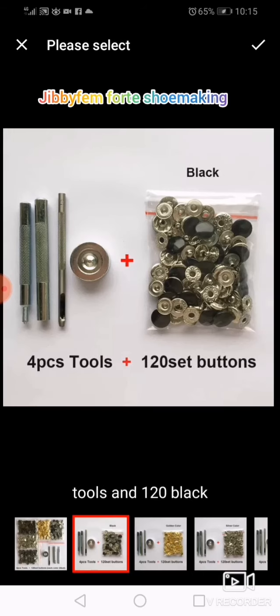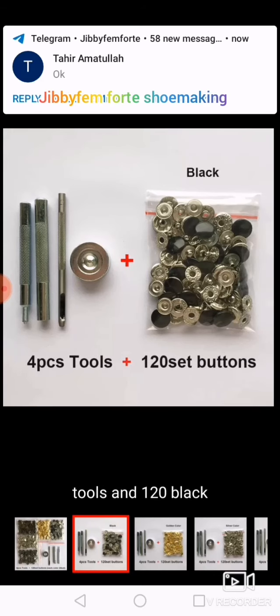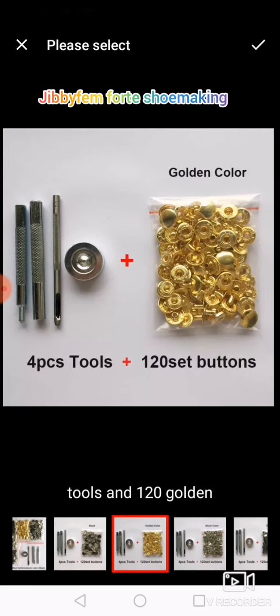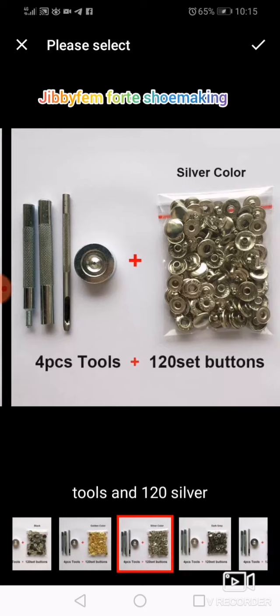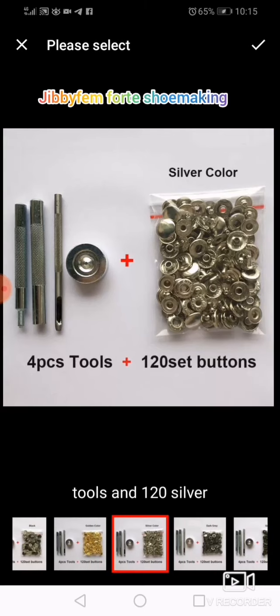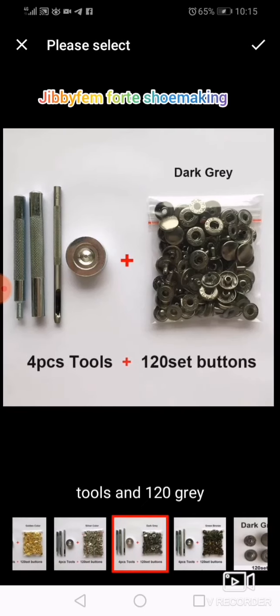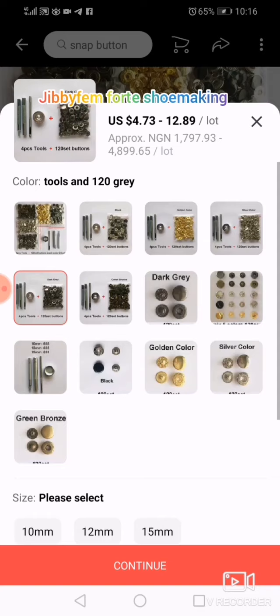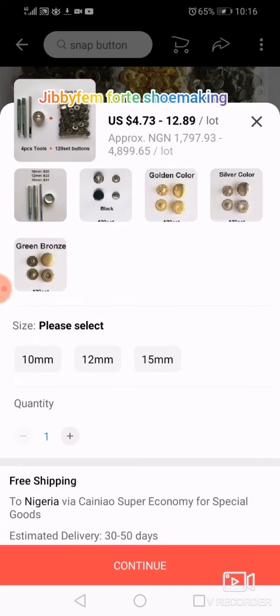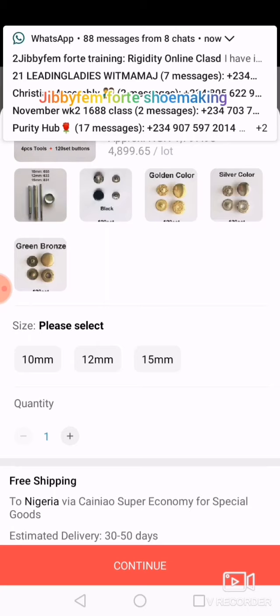Like this first one, it has tools and 120 black metal fastener. This one has 120 golden. So at the end of the day, you can just pick whichever one that you want out of them all. So if I just want this, I'll just click that, and I will continue. Now you can see it has sizes too. This size has to do with the diameter of each of the fasteners. That is what it has to do.